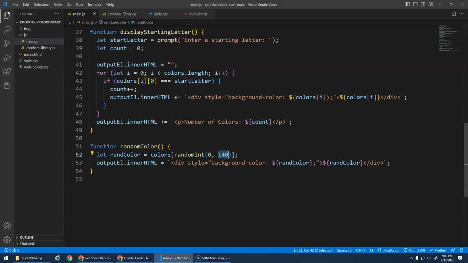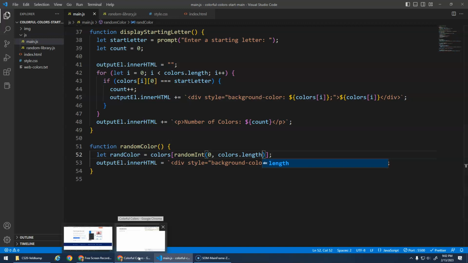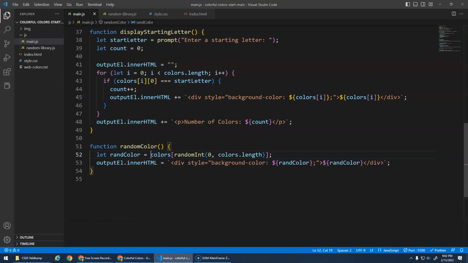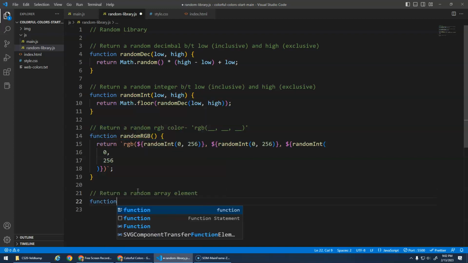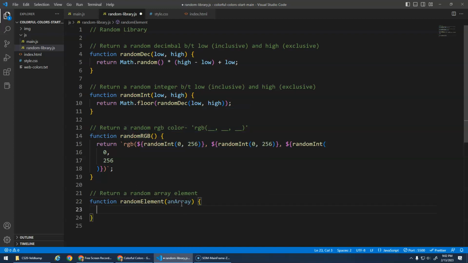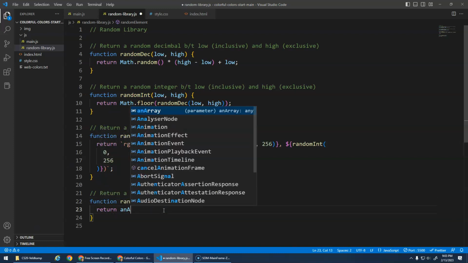Now again, this 140, I don't like that. We should do colors.length, just in case we deleted some colors, added some colors, this would now still work, right? Now, in fact, I actually think we should clean this up even more. I'm going to copy this code, and I think it would be really cool to have a function that returns a random array element. So have a function called randomElement that takes in an array, any array, right?